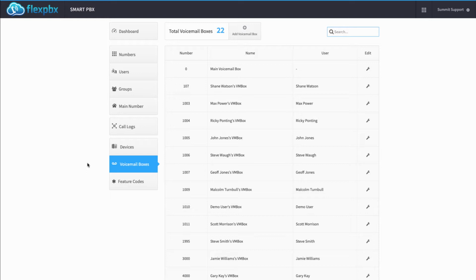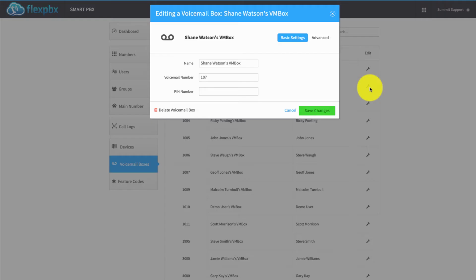In this video, we're going to look at voicemail boxes. By default, voicemail boxes are set up for each user when the user is created. You can see the settings by clicking the little spanner icon on the right column. Let's take a look at some of these options. Select the spanner. You'll be presented with all of the default options: the name, the voicemail number, and the PIN.